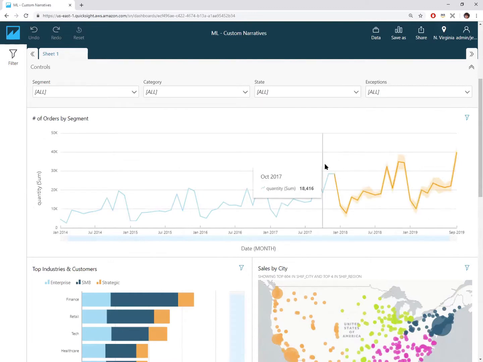So here we have an example showing the forecasted values. Again, that orange part of my line there are the forecasted values that QuickSight is projecting out. Notice that it recognizes the pattern that I have, on a yearly and quarterly basis in this data, very, very well.